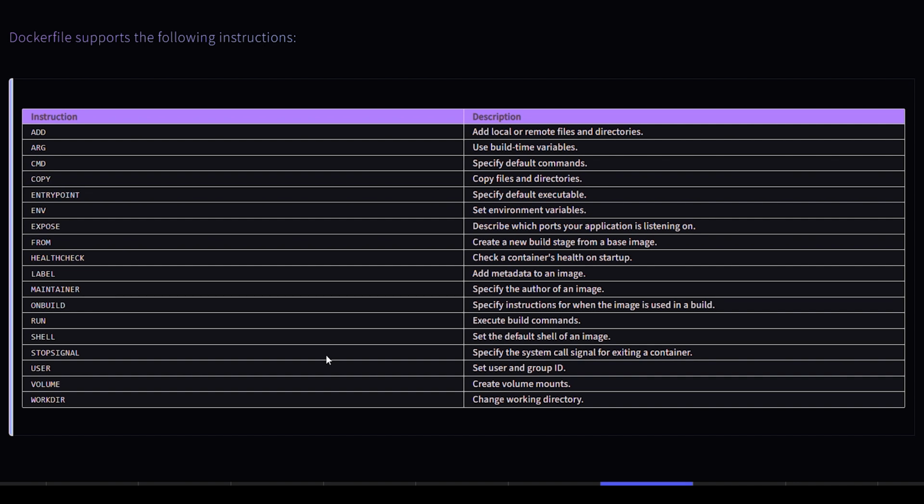Then there is the ONBUILD instruction. This is for specifying instructions for when the image is used in a build. Then we can use RUN, to execute build commands. Then we will use SHELL, to set the default shell of an image, which interpreter you want to use. You can just mention that. Then you can use STOPSIGNAL, to specify the system call signal for exiting a container. Then USER, to set a user and group id. The VOLUME is used to create volume mounts. WORKDIR to change the working directory. So these are the supported instructions which you can mention in the Dockerfile if you want.